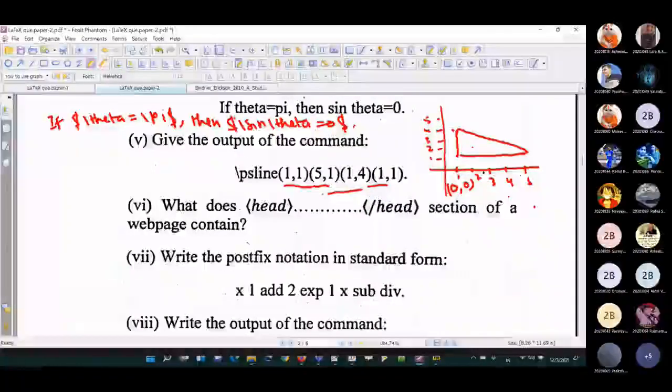So this way you can create it. Of course, you can write the coordinate system kind of thing. This coordinate system will not appear, but you can draw a triangle and you can write down the coordinates here and here and here. Okay, so that is sufficient.